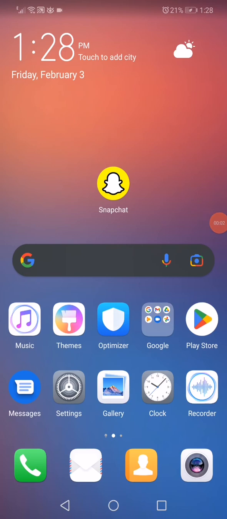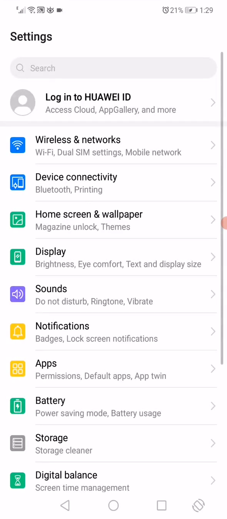How to fix Snapchat camera full screen problem. First thing guys, open the settings on your phone, go to the apps manager.